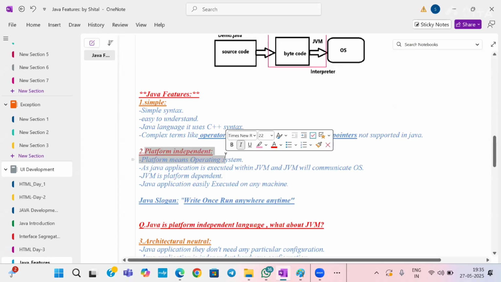Platform independent. Platform independent means, what is a platform? Operating system. Java language is platform independent because who is communicating with the operating system? JVM. That's the reason Java is platform independent. But JVM is platform dependent.